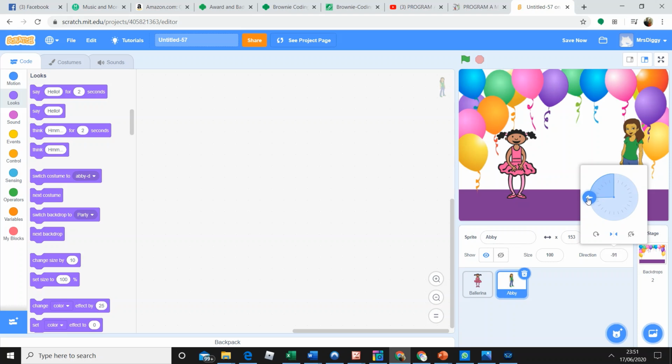If you're clicking on the rotate instead, it spins her, woo, like that, okay? But I don't really want her spun around. I want her facing the other way. So instead of having it on rotate, click on left or right, and then you can make her face the direction you want. Okay, so now Abby is facing the direction that I want.